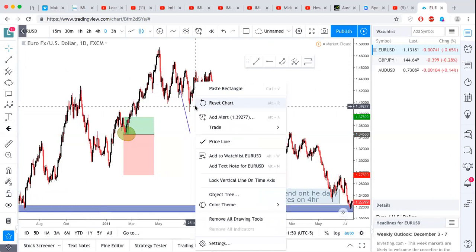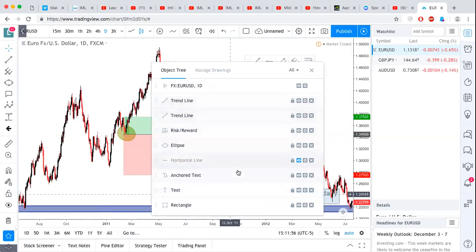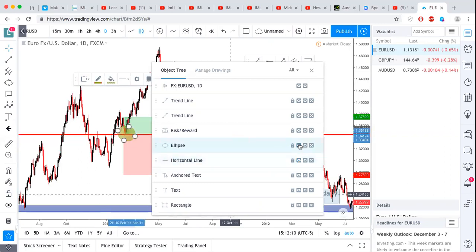What you do is you right click on the chart and open the object tree. And right here, it shows you all the drawings that you have on the current chart. You see right here is the horizontal line and I have that hidden. If I click on it, it's back. That way, if you don't want to remove everything, you want to keep it, but it's in the way right now, you can just hide it.